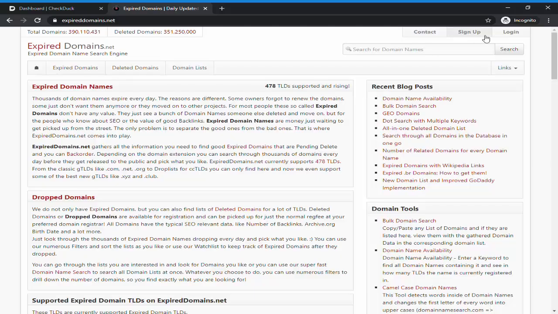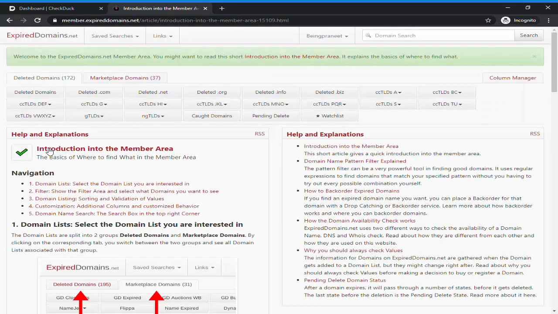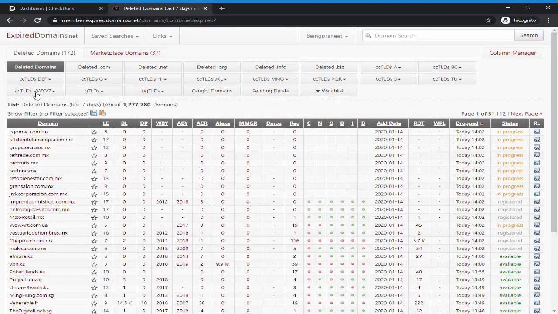First of all, you have to log into expireddomains.net. Registration is totally free. You just have to log in inside it. After that, you would be on this page. See this deleted domains tab and just click on deleted domains, and it would show you a list of deleted domains.